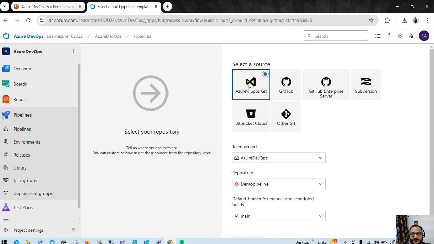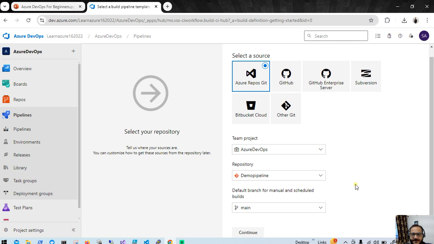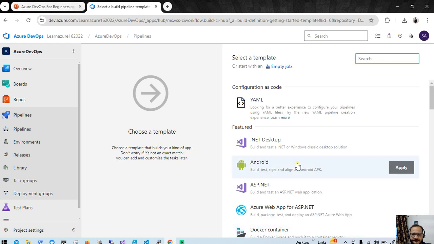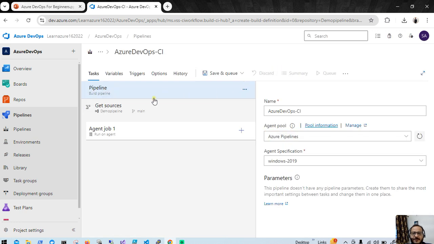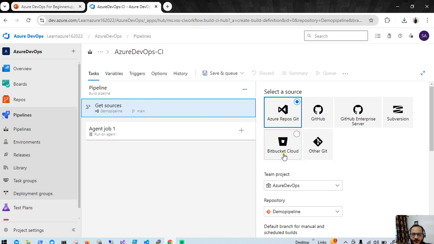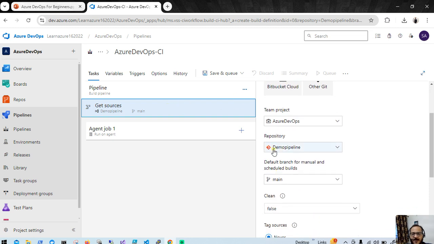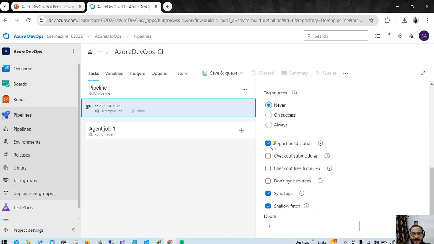Here you again have to choose the source of your source code. For example, I'm choosing my Azure Repos Git, and the repository I'm using is demo pipeline. Continue. And here let me quickly click on empty job, so I don't have any jobs. This process is called a classic pipeline. People still generally use it, but I would suggest you use a YAML pipeline, that is very easy. Here you basically define where your source code is, and you select your repos and branch, everything you can select here.